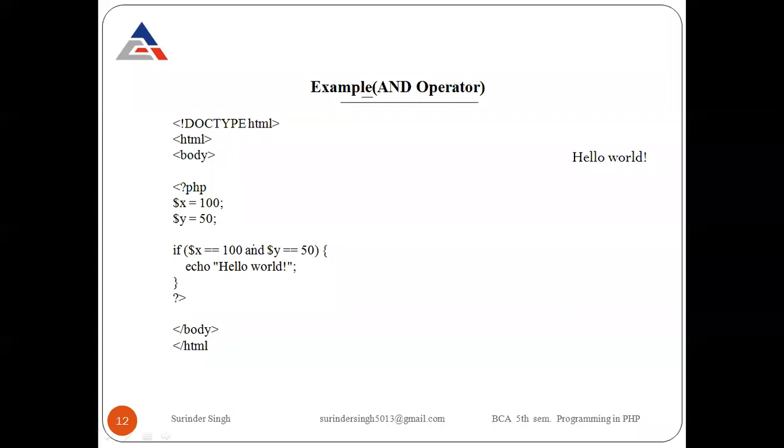Here we are seeing the example of the logical AND operator. X has the value 100 and Y has the value 50. If X equals 100, it returns true, and Y equals 50 also returns true. So both are true, so we are getting the result true. The if will execute and it will print this string. Clear?